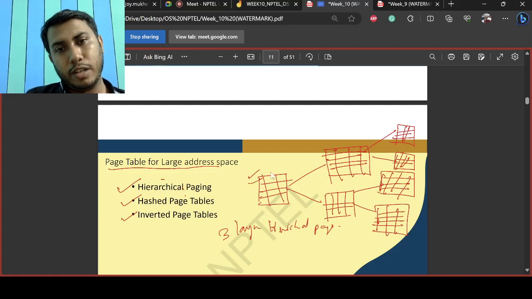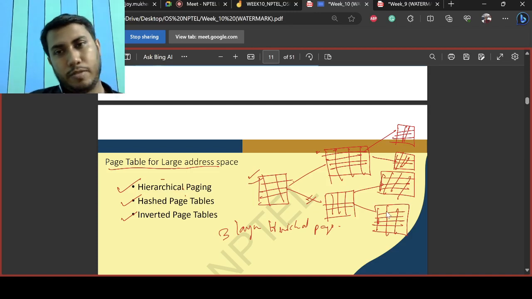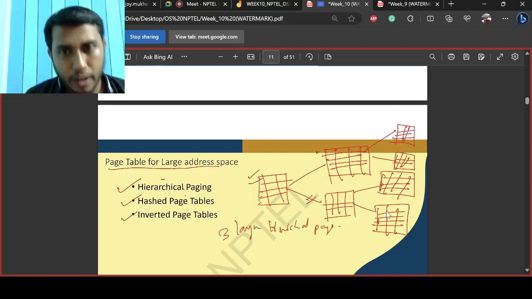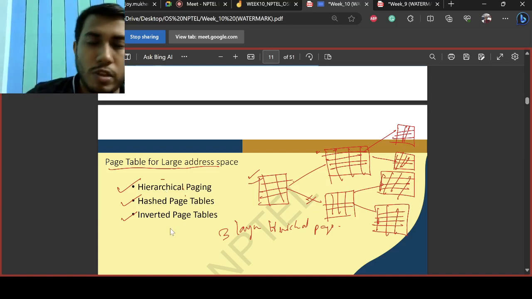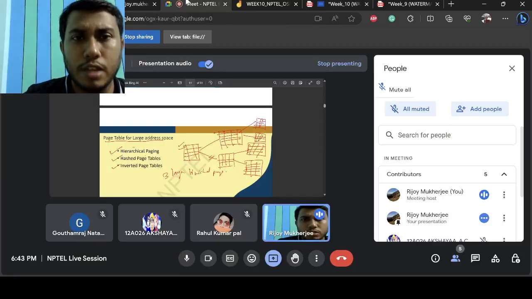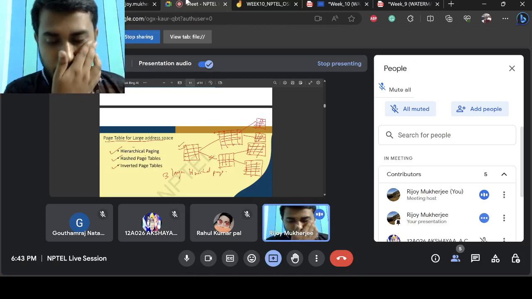Here each entry will point to another page table. Similarly, each of these entries will point to another page table, and this also is in another page table, and this too. So that is your way of hierarchical paging. As you will see later, this reduces the size of the page table we need to maintain in memory drastically.